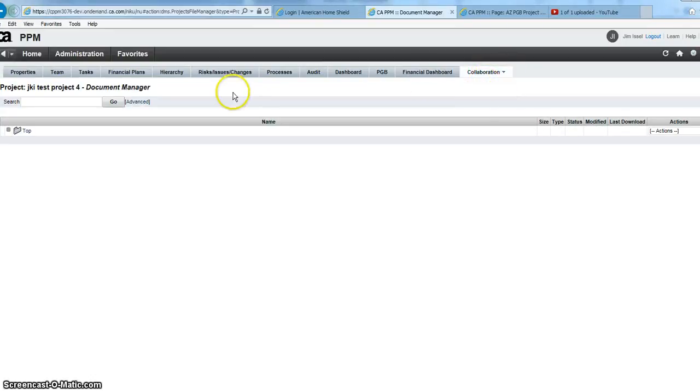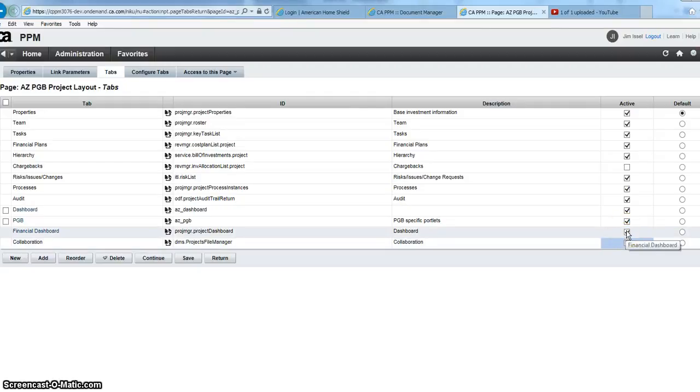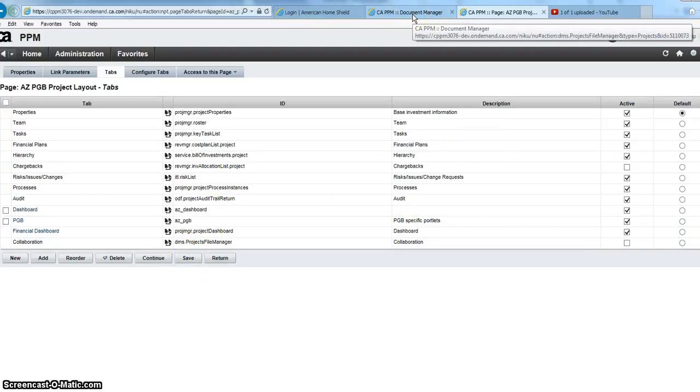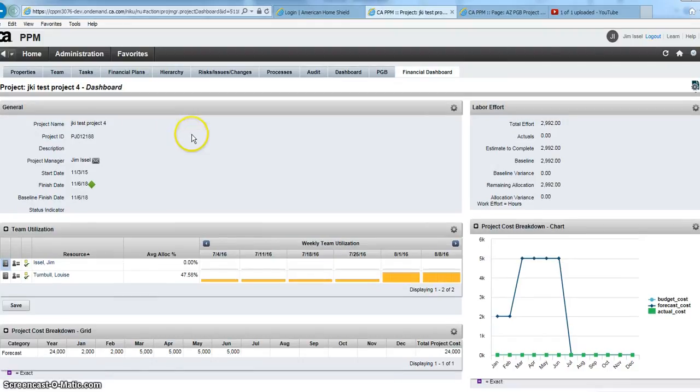into at some point. But in any event, eliminating chargebacks from this list of tabs is probably a good idea because we don't use them. We'll leave the collaboration off for now until that gets more investigation. And I'm not sure what the financial dashboard is going to show me. I have no idea what's on that page, but it could be interesting. And it'll probably take a while to draw. And it'll probably be boring because I don't think there's any financial data for this project.